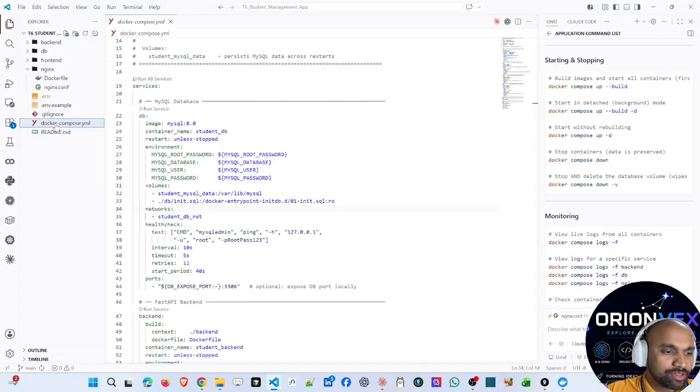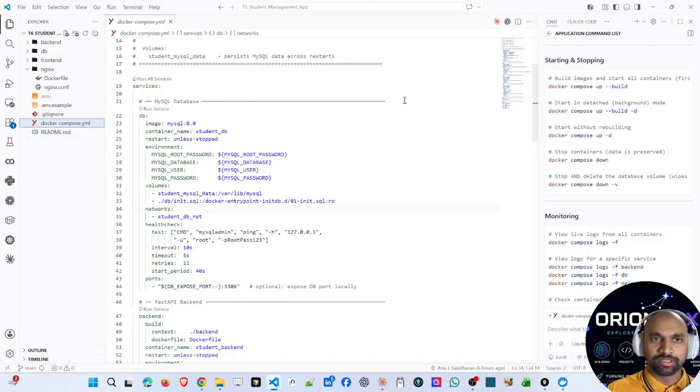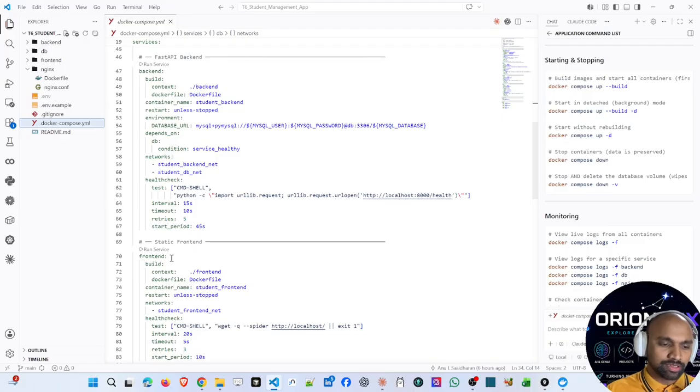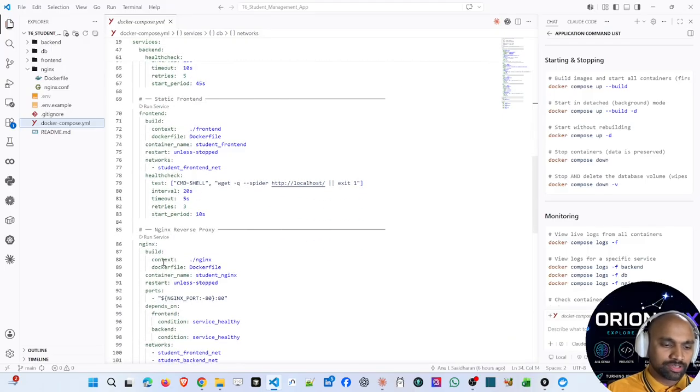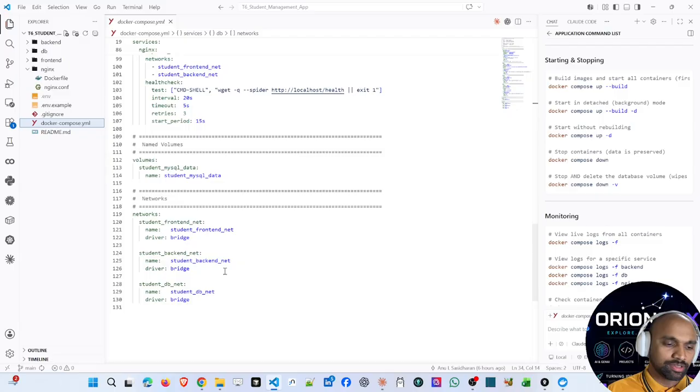Then the last file is Docker Compose. In Docker Compose, we have 4 different containers. One is for MySQL. MySQL is the first container. It has to be up and running for the remaining services to start working. This is the MySQL database container related configuration. Next comes the FastAPI backend. Then comes the static frontend. Then comes the Nginx service proxy. Then we have the static persistent volume, that is for saving the MySQL data. Then we are using 3 different networks, that is the student frontend network, student backend network, and student DB network.